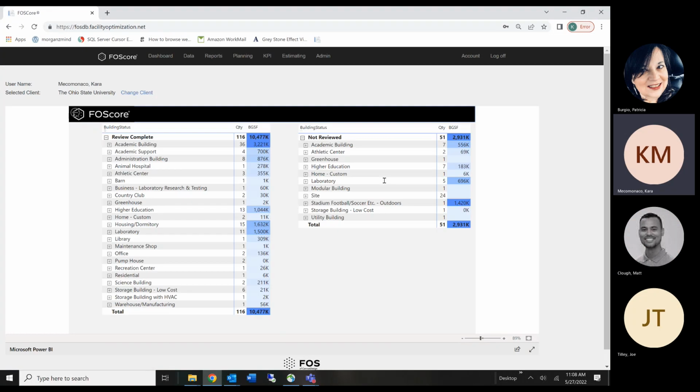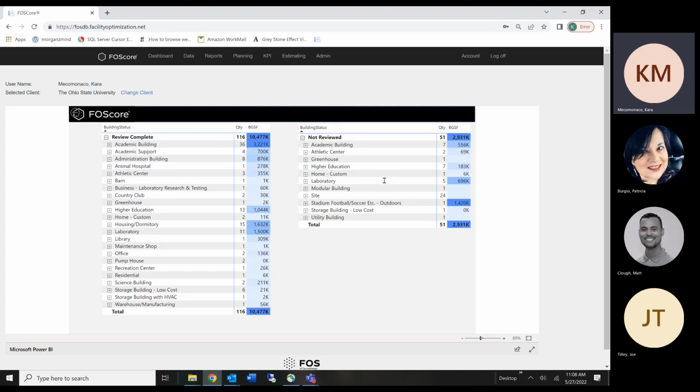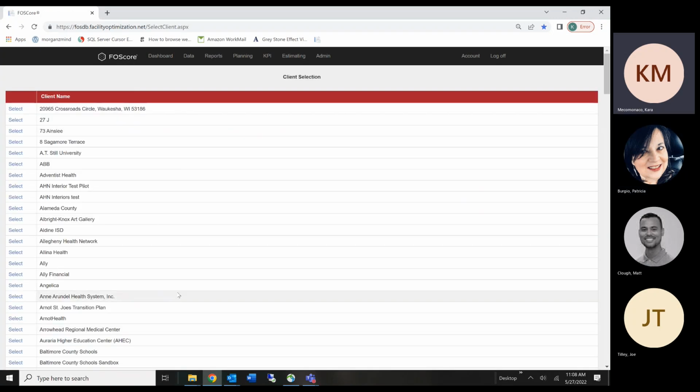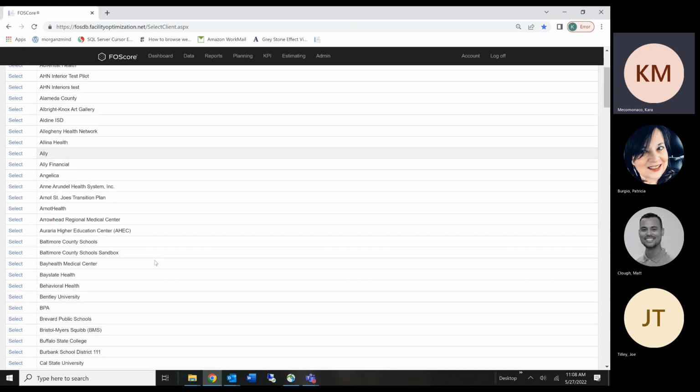Once you log in, if it's your first time logging into the software, it will bring you to this page here. This would be your list of clients that you have access to. For example, I have access to every single client that we have ever assessed. So you'll see Baltimore County Schools, Bay Health Medical, which is an old project. Your first time logging in, you may only see one or two clients. As you keep getting into projects, you'll have more clients added.